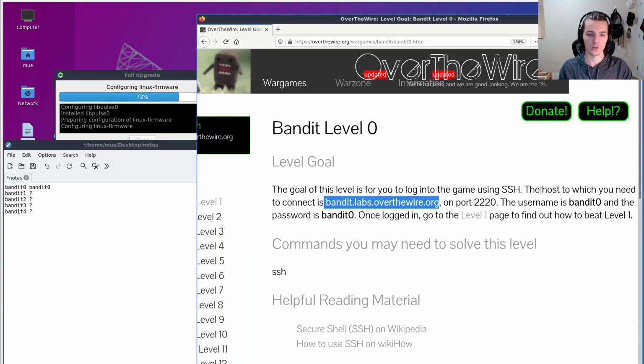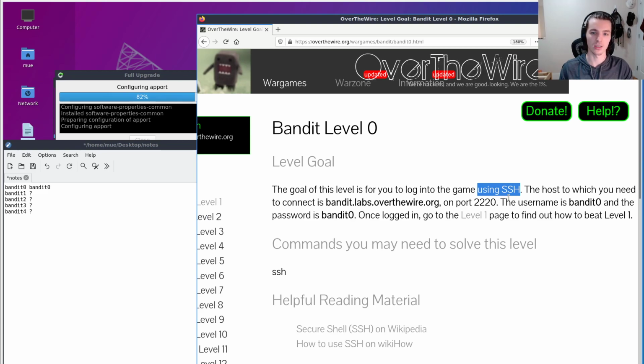So this first task is to use SSH to connect. SSH is called Secure Shell, but it's a protocol for remotely connecting to a computer, opening a shell connection on another computer. So you've probably heard of this before, maybe from some hacker movie, or maybe you've used Amazon Web Services or something. But SSH is a very, very popular tool.